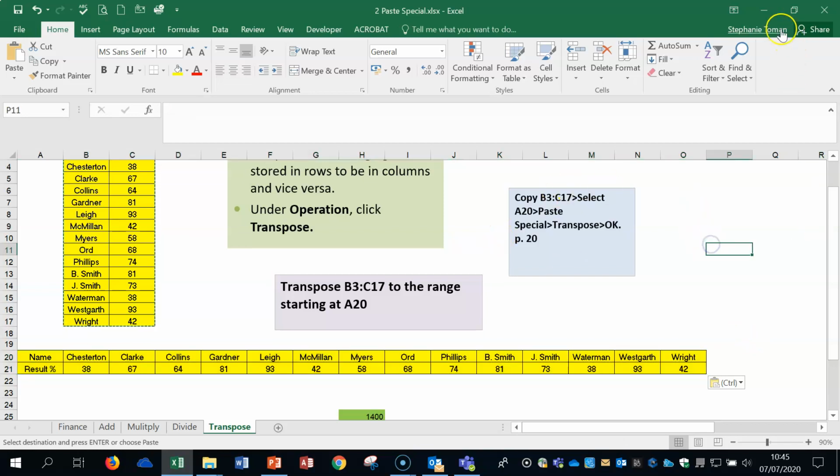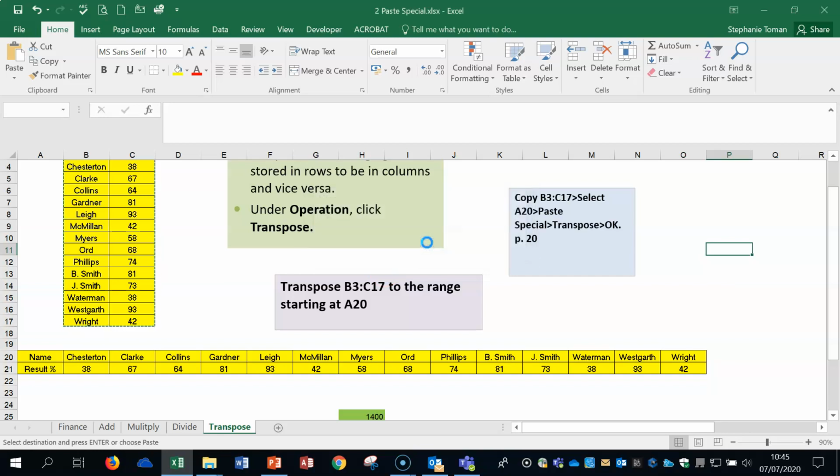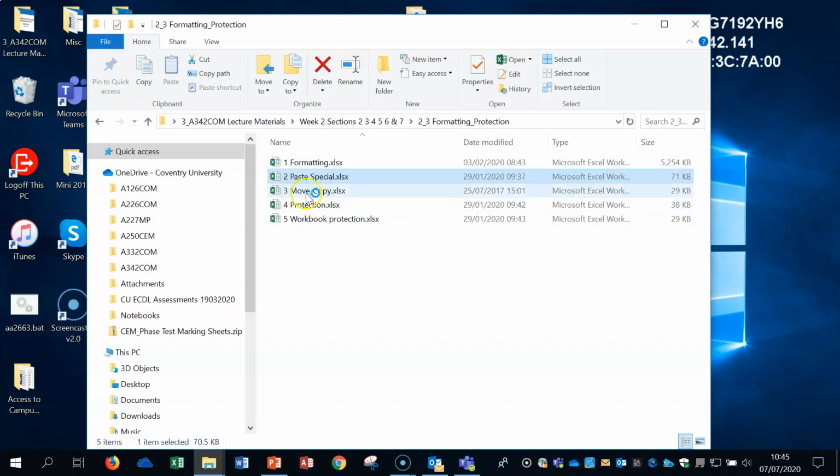So I'm going to close this workbook down now. I'm not going to save because I use it as a demonstration. And then we're going to move into the next area called Move and Copy. So let's open up that workbook next.